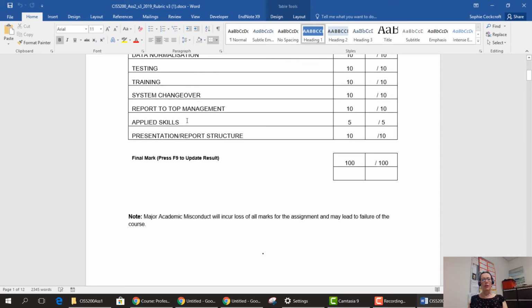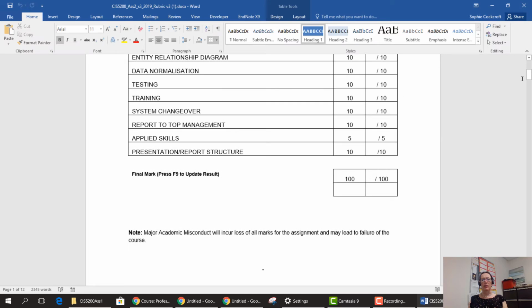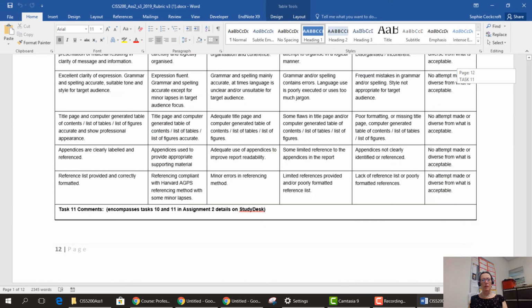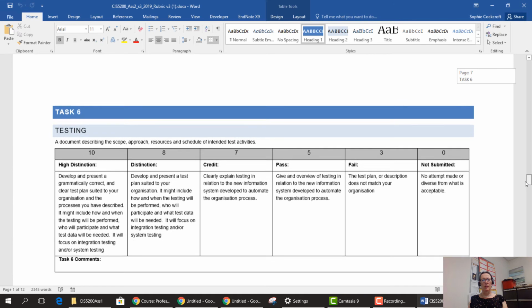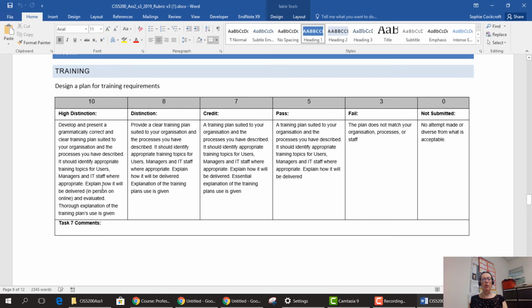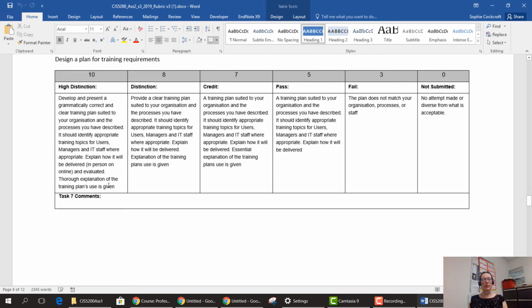And if you want to go a bit further down, we can find out exactly what's going to be required. Let's say pick training. What kind of things do you have to write about in training? Testing and training. Okay, develop and present a grammatically correct and clear training plan. So you say who's going to be involved and how it will be delivered. Sometimes we do training online. Sometimes we do it in person. That type of thing. So go and read the chapter about training and try to tailor it for this particular organisation. Alright, so that's your rubric.